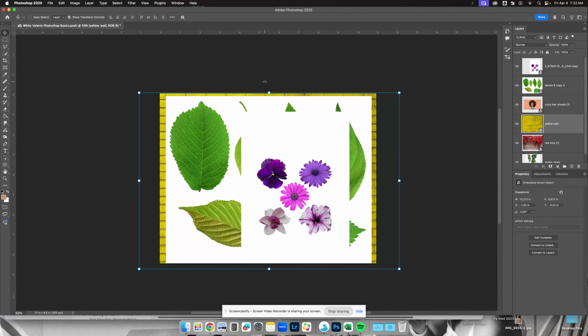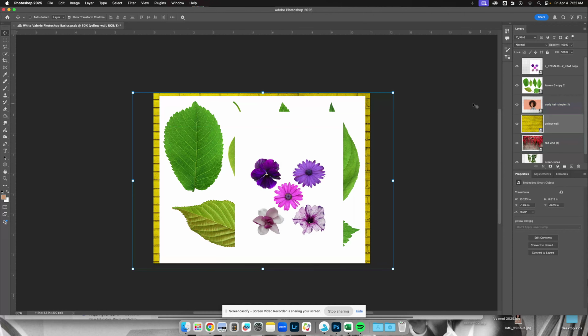Remember, your end goal for this project is to just make a basic composition showing me over here in your layers that you know how to mask. So let's get to it.